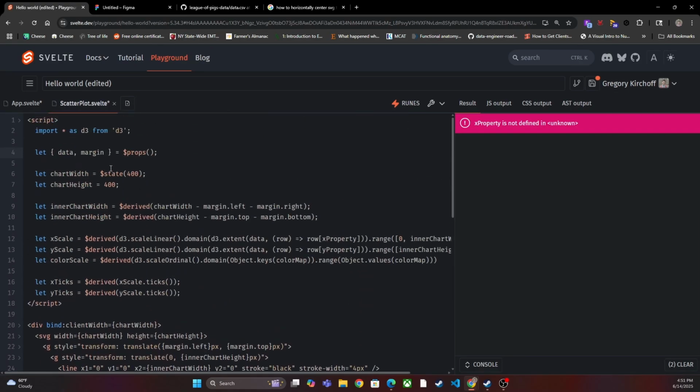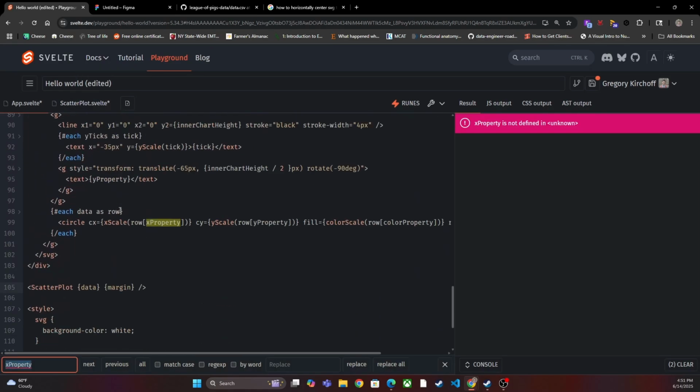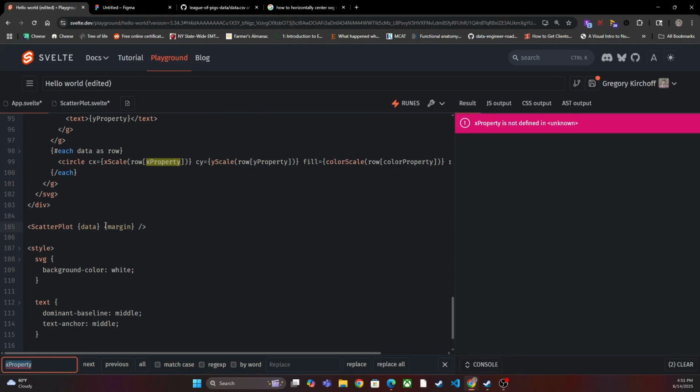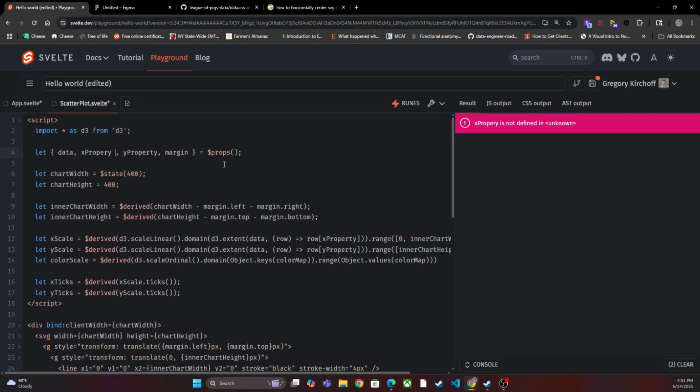So there we go. Now we're starting to talk here. So let's give it the X property, Y property. It's still complaining that it's unknown, but that's because we didn't pass it in. So let's give it the X property, the Y property, the color property. Still says X property is not defined. So let's take a look. Thought I passed that in.